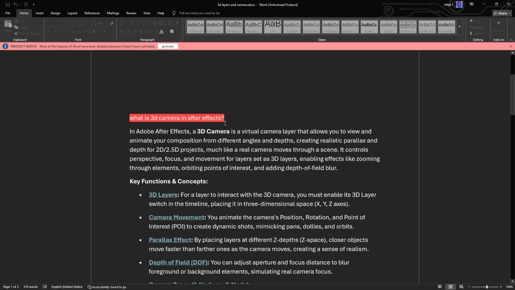Here we have the XYZ axis. So it creates realistic parallax and depth for 2D and 2.5D projects, much like a real camera moving through a scene. It controls perspective, focus and movement for layers set as 3D layers, enabling effects like zooming through elements, orbiting points of interest, and adding depth of field blur.